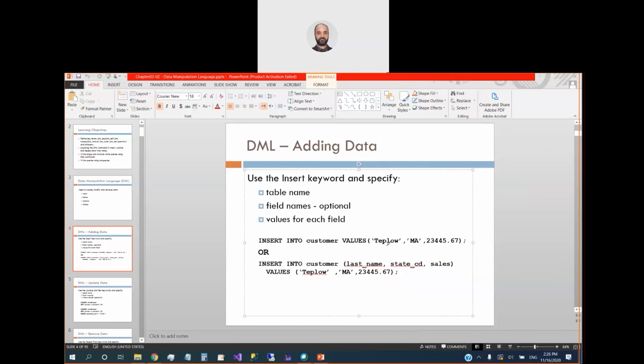So if you know about the CRUD, do you know about the CRUD? CRUD is this one. C is create, to insert. R is read, which is the select. Then the U is the update, and D is the delete.